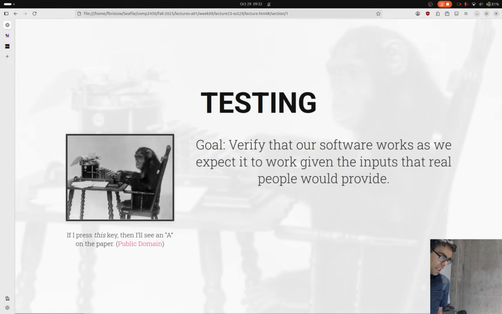I do want to quickly remind you of what we finished off with last time, which is the goal of testing in general. The goal of testing for us for this course is that we want to verify that our software works under the conditions that our parents, or the people who would actually be using our software, would want to use it.